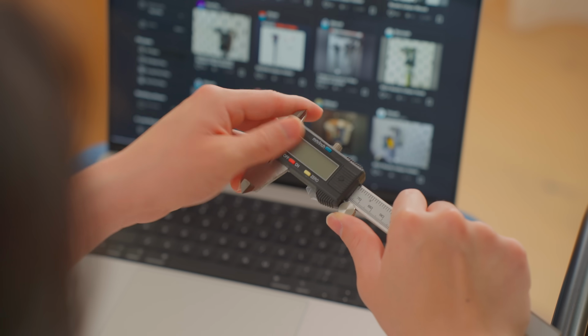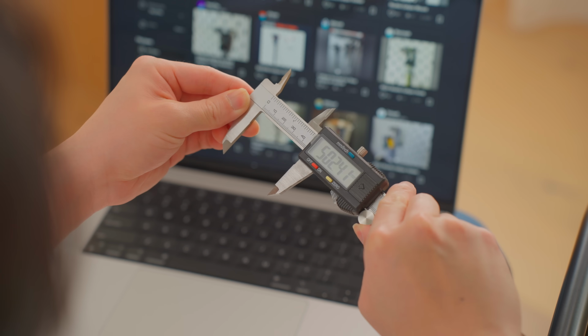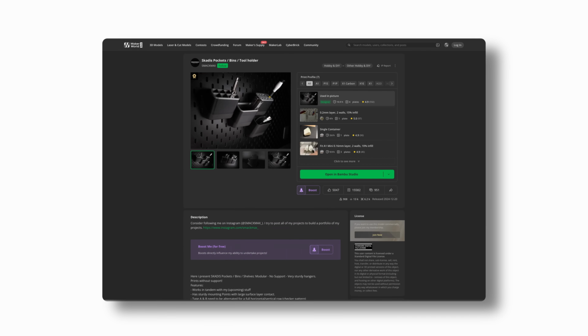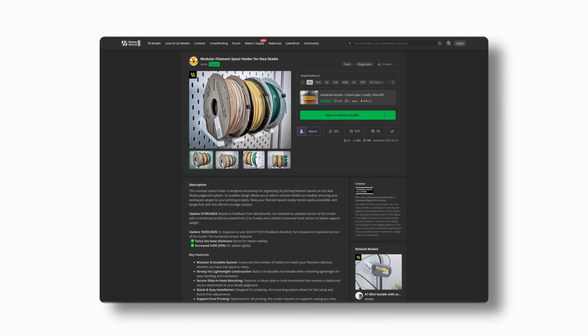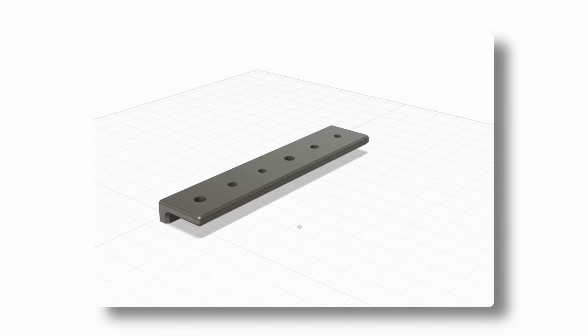For the tools, it was easy enough. Just like the Alex drawers, the Skadis pegboard is available worldwide, which means there are plenty of community designs to choose from. I'm going to be using these tool holders, this bin for longer items, and these arms to hold spare spools of filament. I also modeled this simple shelf to hold some screwdrivers.